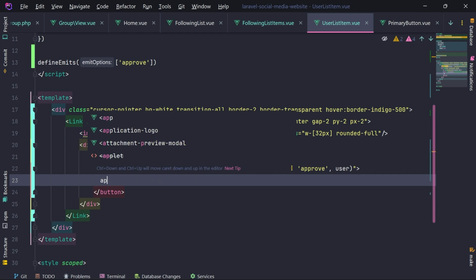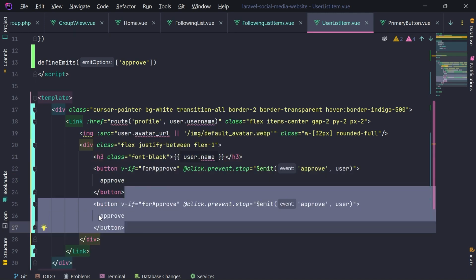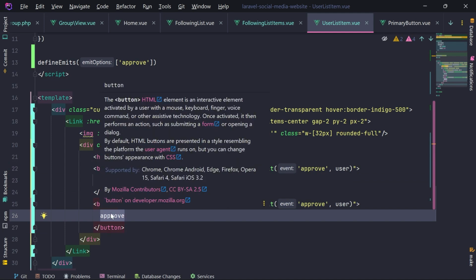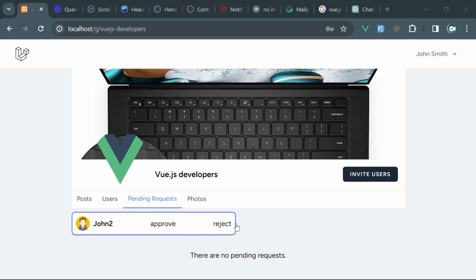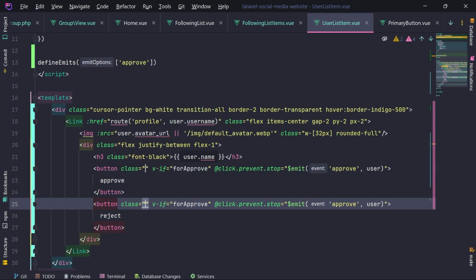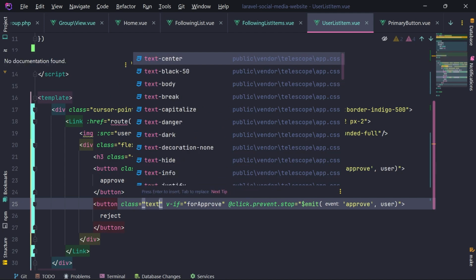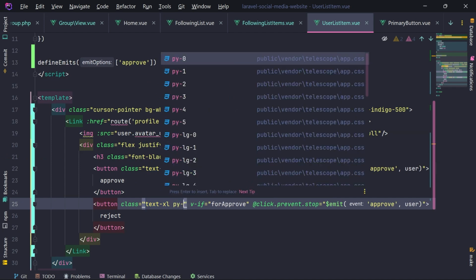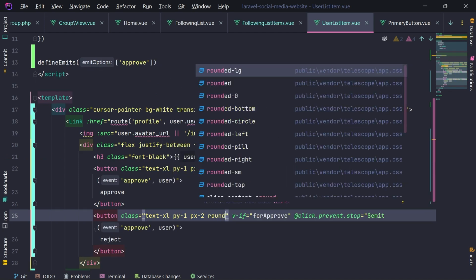Now this is for approve, and let's define for reject. We probably need icons as well, but let's provide classes first. Text extra small, padding y1, padding x2. Let's give it rounded.